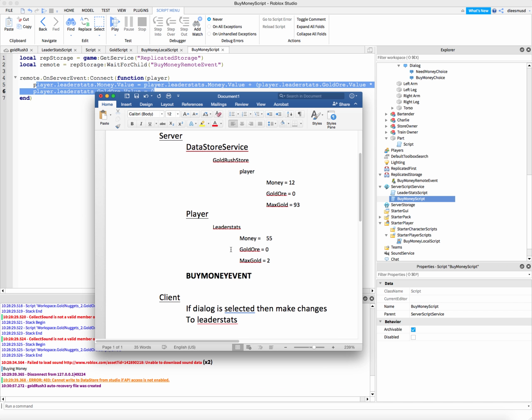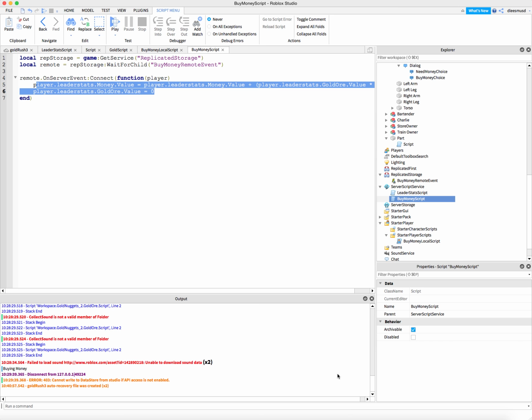So it's confusing because it's the first time you're doing it, and it's a complicated process. It's like a 3-step process, right? First you got to check if the dialogue's selected, then you need to fire off the event, and then you need to run code on the server if that event is fired. But it's the only way to do it, and we're going to do it many times in our game.